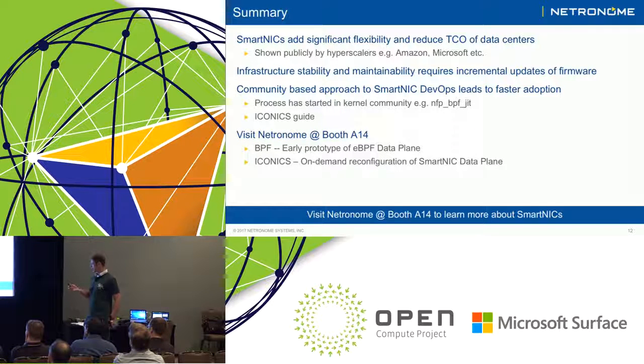We have, as I said, the Iconics guide, which has come out as a first proposal. And then beyond that, visit our booth if you want to check out some early demos of the eBPF-based data plane. And then also, there's a few other demos there. I want to keep things pretty short because I want to be able to leave some time for questions. And I also want to be able to gather some feedback.